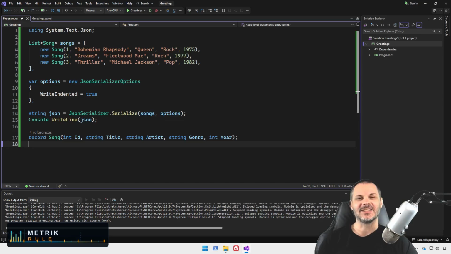Compact and indented are both valid JSON. They deserialize identically. The only difference is human readability. For a save file that a user might open in Notepad, use write indented. For a network request where every byte costs you, use compact.